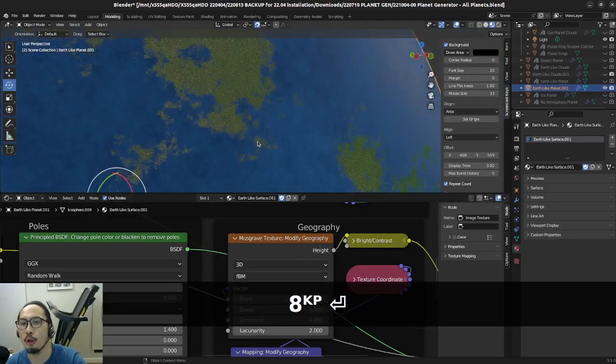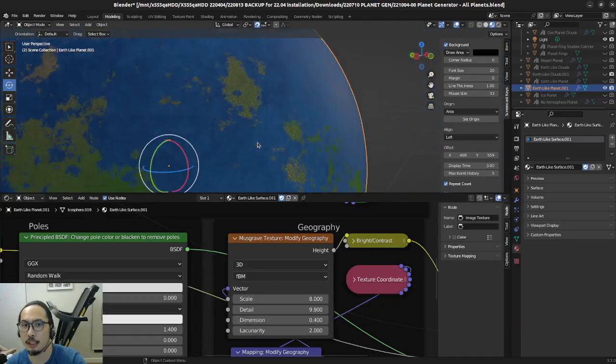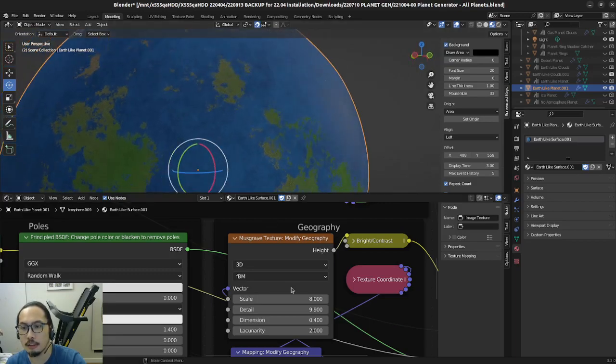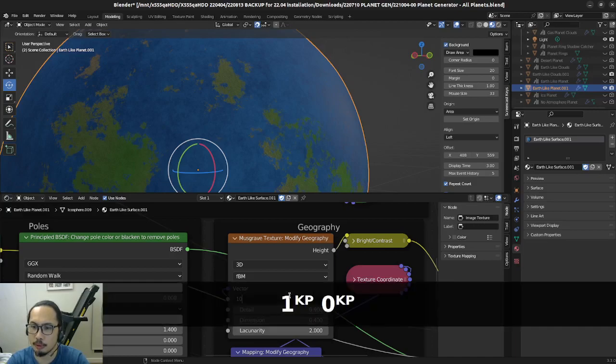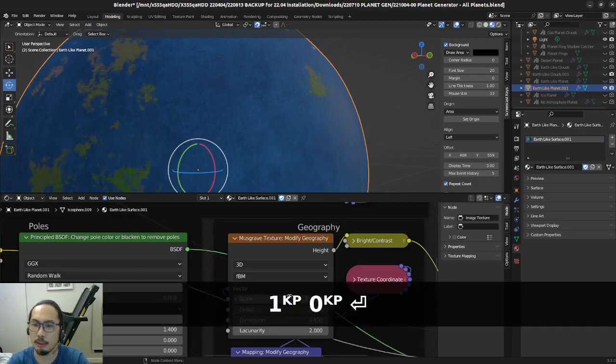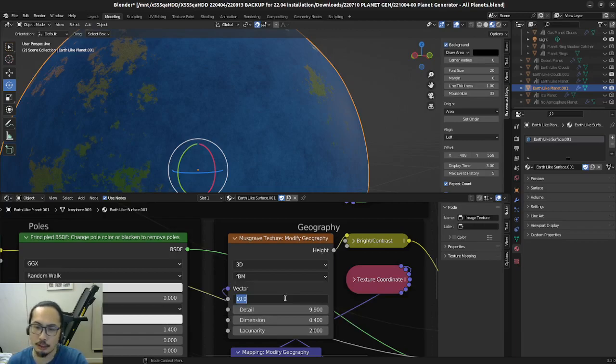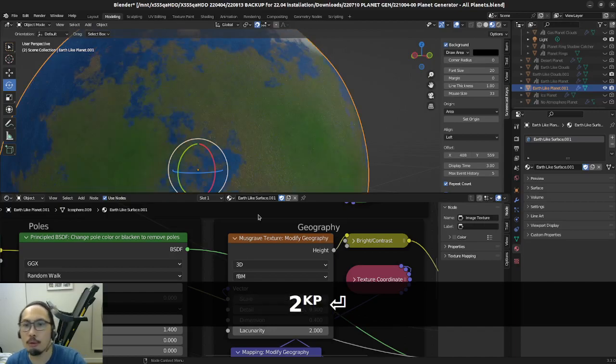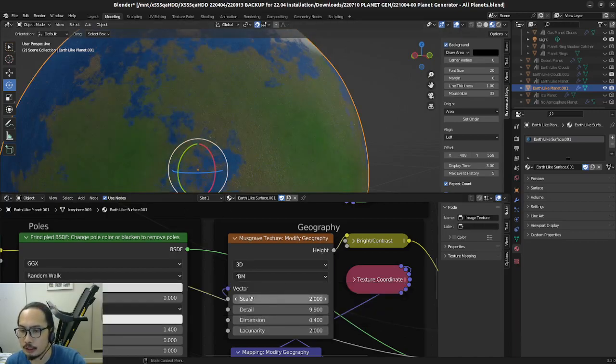Ooh! Okay, that's it. That's the smaller islands. Is that smaller? But I increased the size. So if I put 10, smaller. So it's the size of the continents. So let's have it at 2. Okay, so that's geography, Musgrave texture.